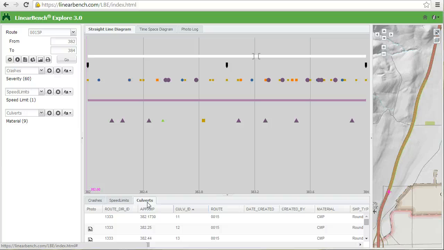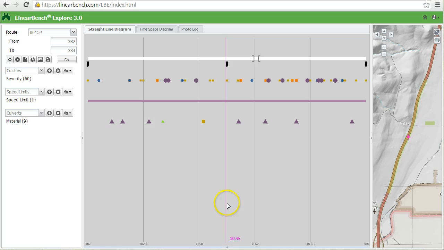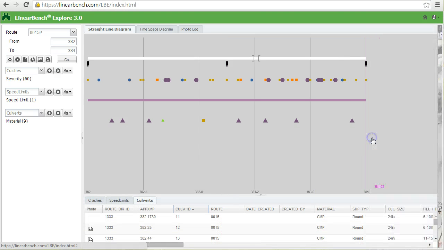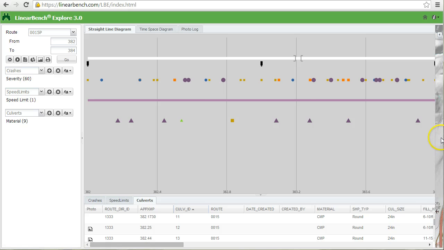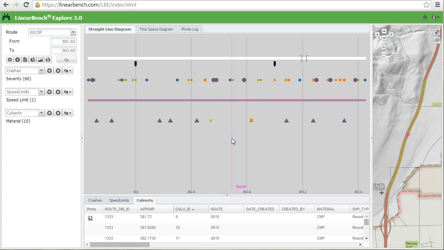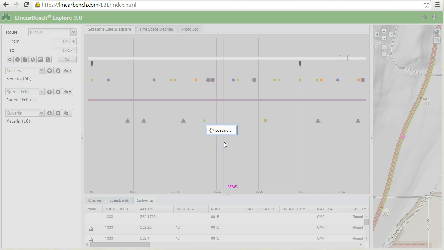The interface is fully customizable. Panels can be closed and reopened easily to suit your viewing preference. I can change the view's extent in a couple of ways. 1, by clicking and dragging my mouse right or left. I can also use the scroll wheel on my mouse.